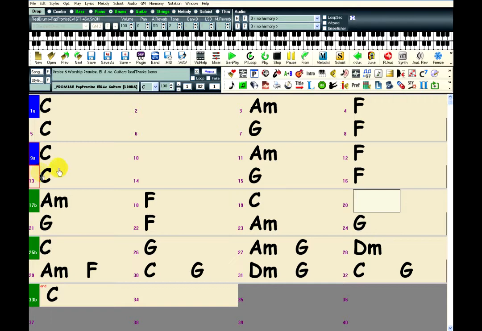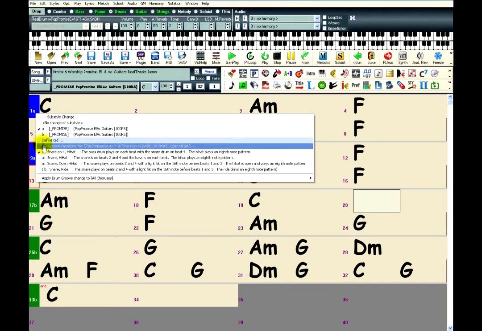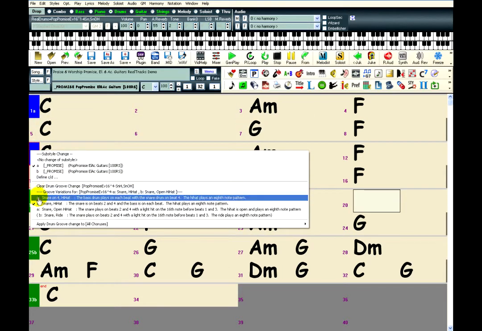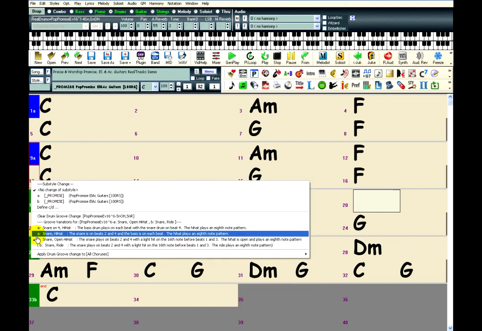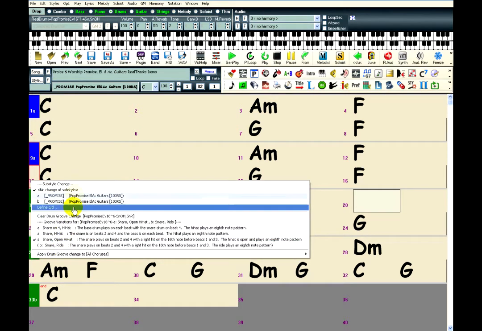So for the first 8 bars, the snare drum only hits on beat 4. Then it plays on beats 2 and 4. Then the drummer switches to an open hi-hat before switching to the B substyle groove, which uses the ride cymbal instead.